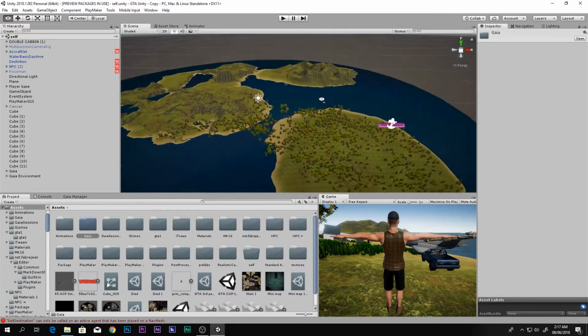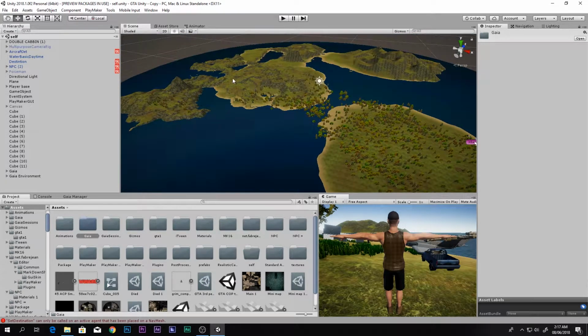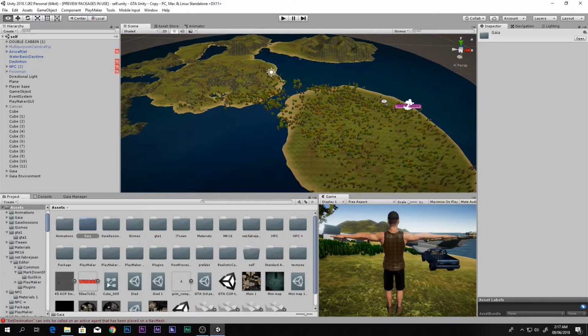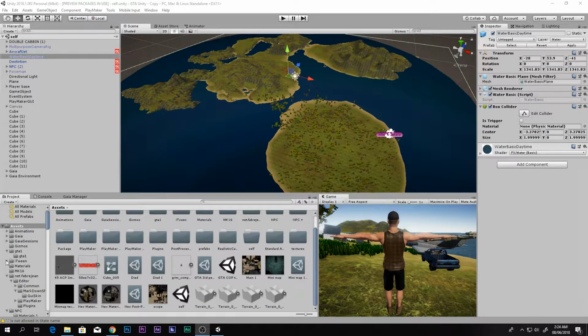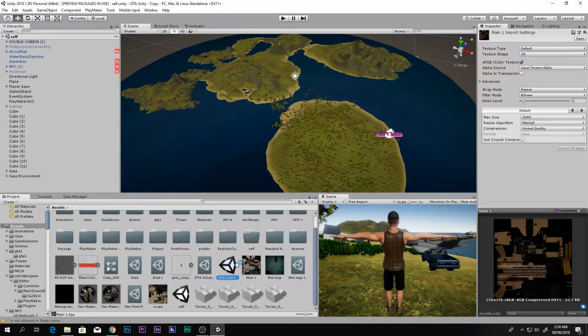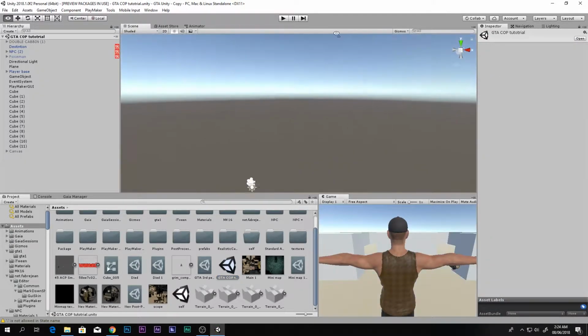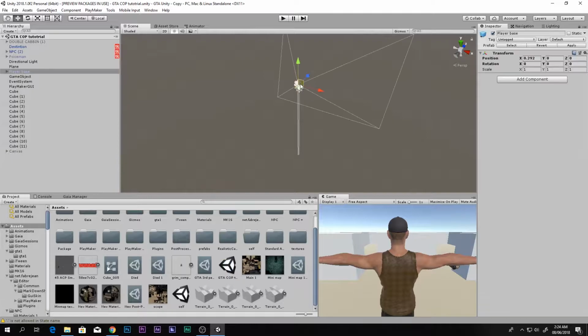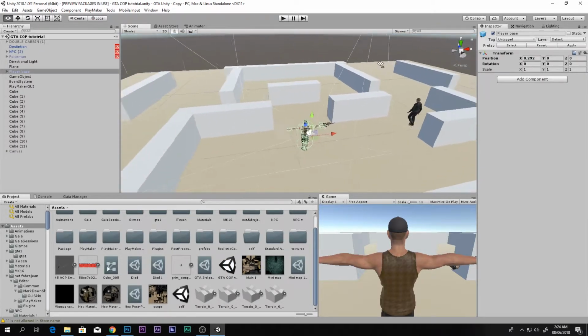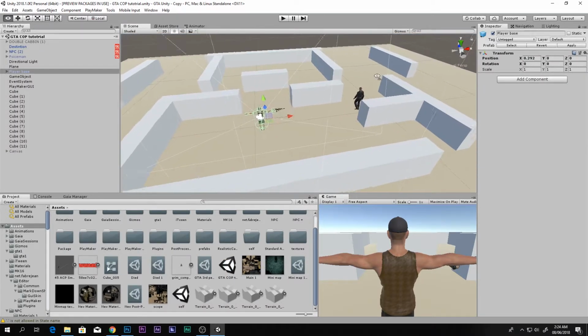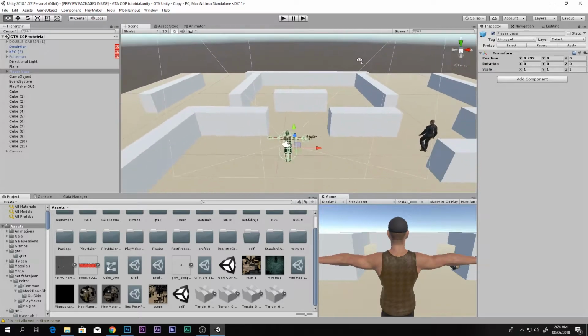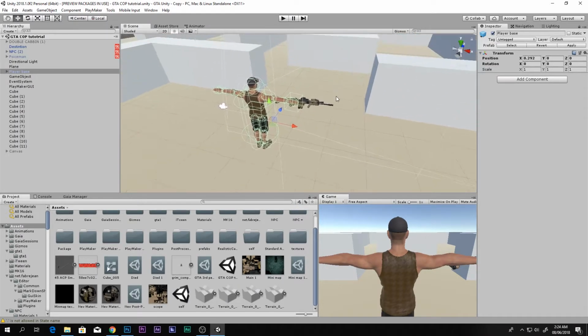You can also see that I have made this big terrain over here. So I will also release a tutorial on how to make this kind of awesome terrain. So let's just jump right into the tutorial scene. There we go. So this was what we had made in our previous videos. It was really simple, and that's what we made in the previous video.